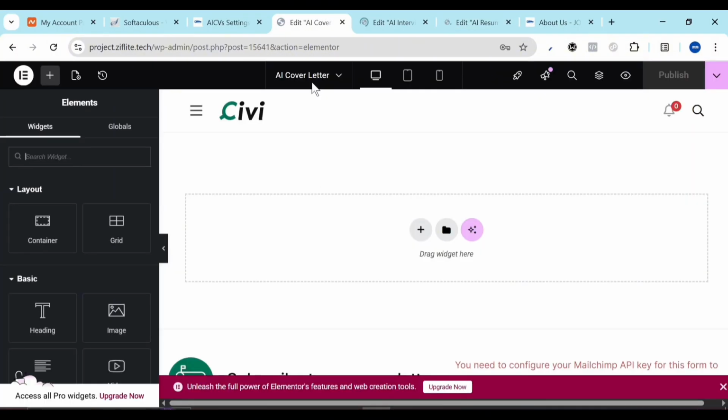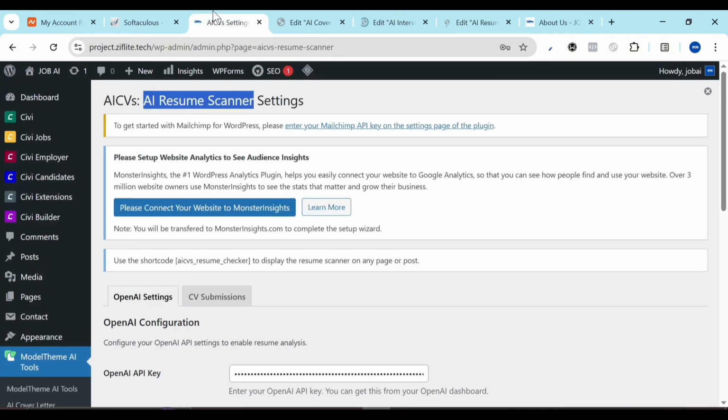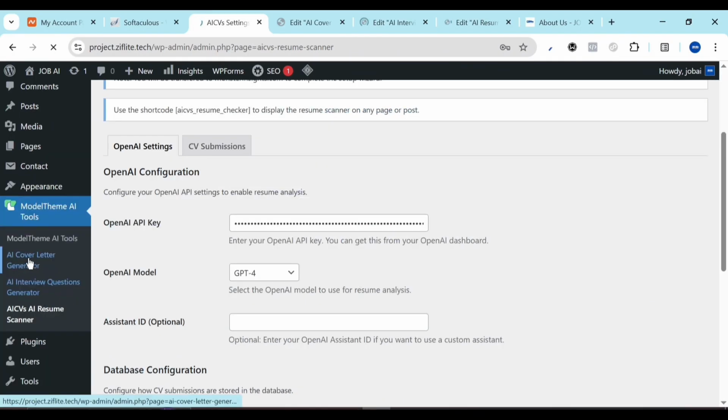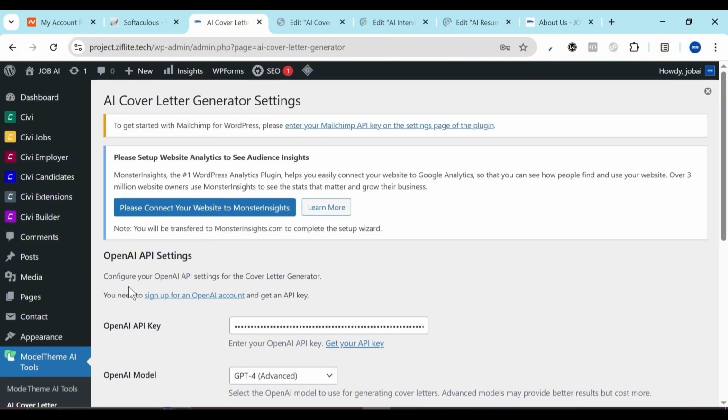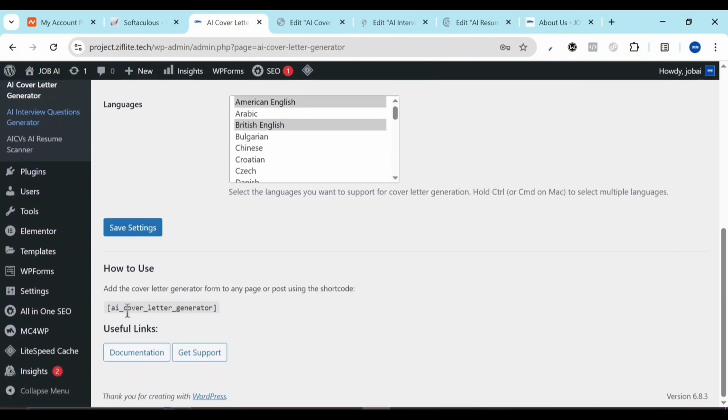Now the first thing is you can see the name cover letter. What we need to do, we need to come back to our AI cover letter here. Now you can see the reason why I had to open them in different tabs, so I can go back and forth. Now this is your AI cover letter. What we want to copy is this short code here. I want you to copy it.